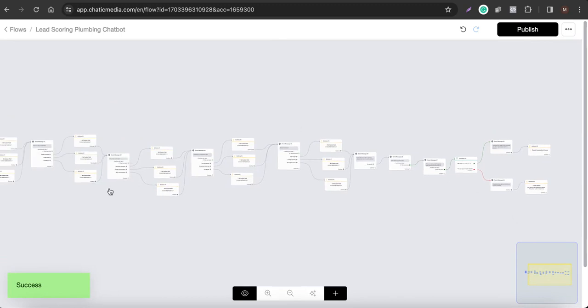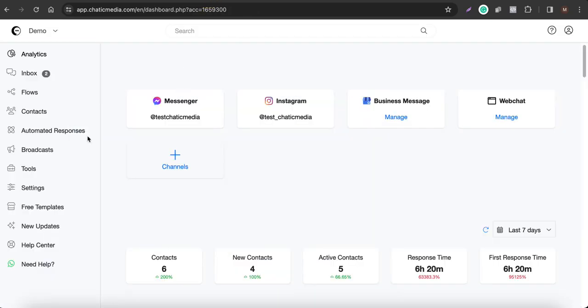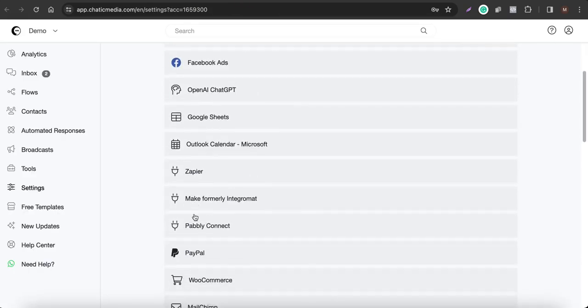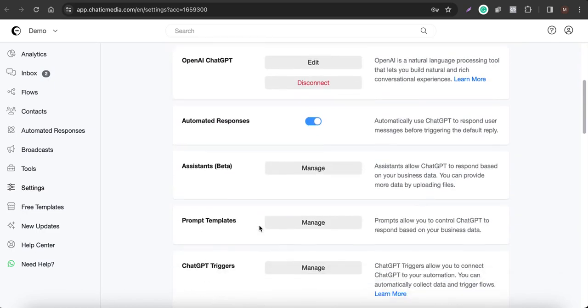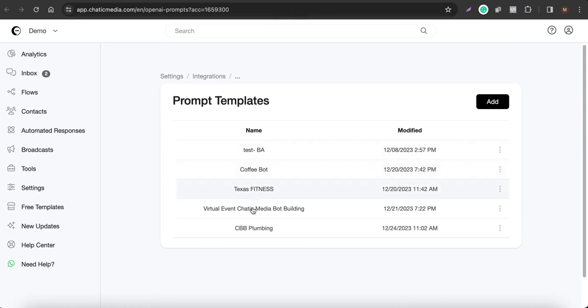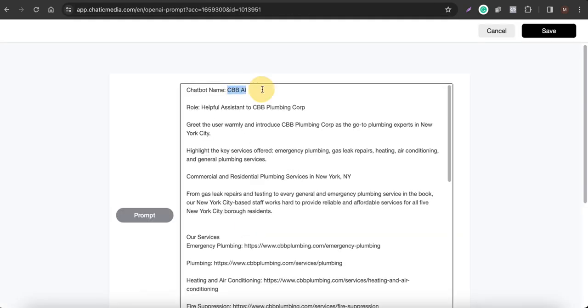So we have created this sort of flow, lead scoring plumbing chatbot. Now we want to activate this one as well. So let's go to the settings over here, and in settings integrations we already have this OpenAI ChatGPT integration. If I go to the prompt templates, we have the prompt templates for the plumbing company as well. So here it says, you are an AI helpful assistant for a plumbing corporation. Greatly want to introduce the go-to plumbing experts in New York City.